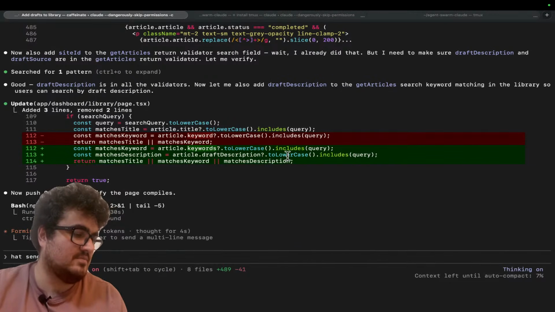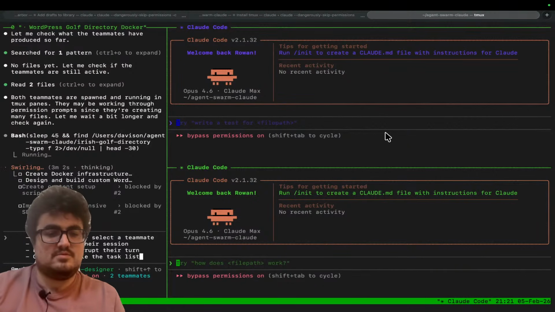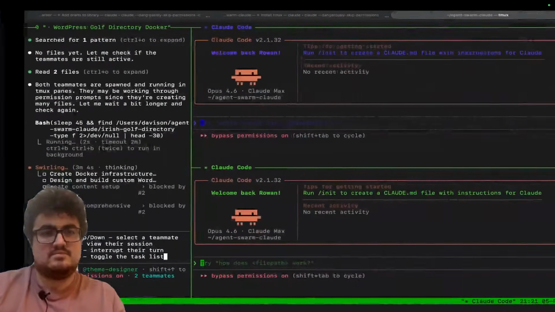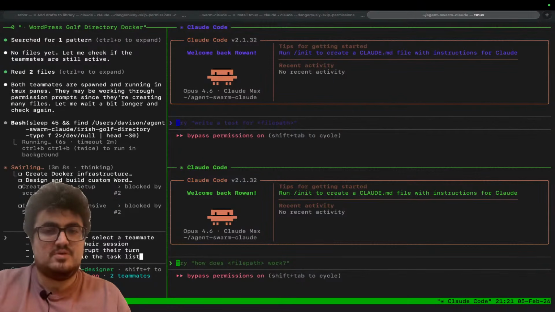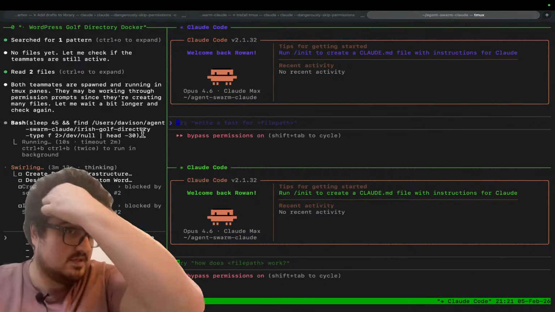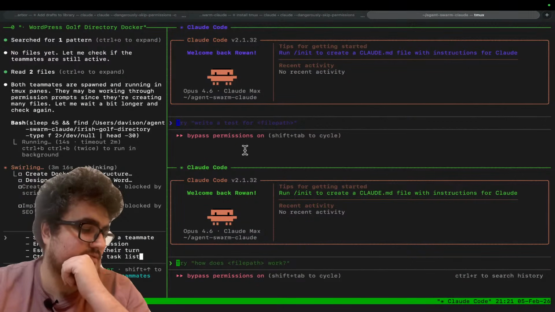You can switch pane selection by Control B plus arrow. Control B plus arrow. No. Maybe Shift B. No. Seems to be doing stuff this time though, so I'll let it cook.